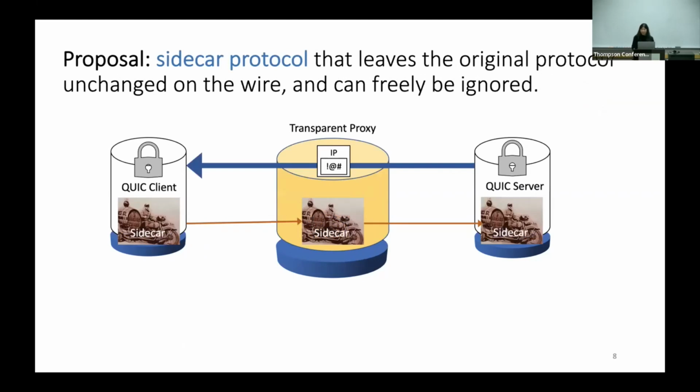We believe this is possible by creating a second protocol, which we call a sidecar protocol, that leaves the original protocol completely unchanged on the wire and doesn't rely on any protocol-specific fields inside of the packets. The sidecar will send just a small amount of additional information, but will be able to provide many of the same performance enhancements as before.